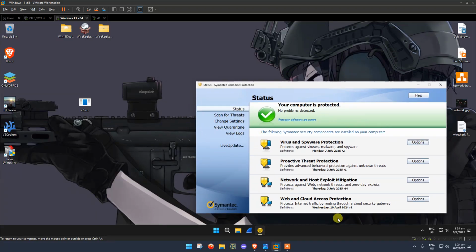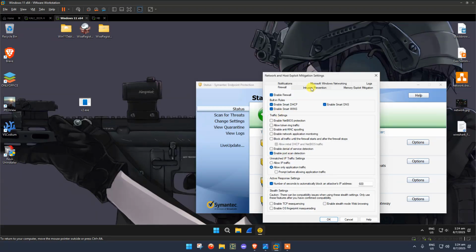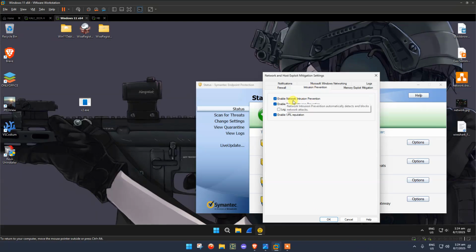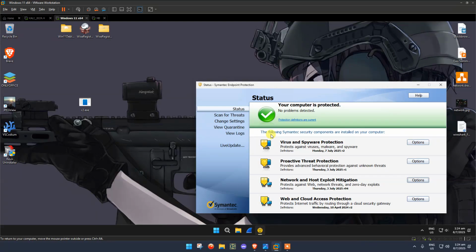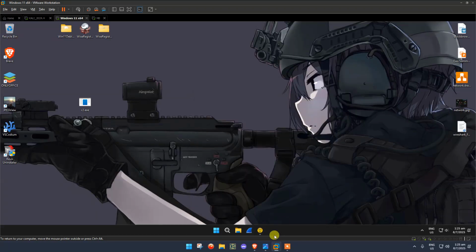Basically, with Symantec, you can see that even the thing that prevents this kind of callback is located within the network and host exploitation mitigation. If you look at it under the intrusion prevention, enable network intrusion prevention. This is the thing that prevents the callback to a C2 server. It looks for behavior like that, and it blocks it. But you can see that no, we're going to bypass this. Now I just minimize the antivirus.